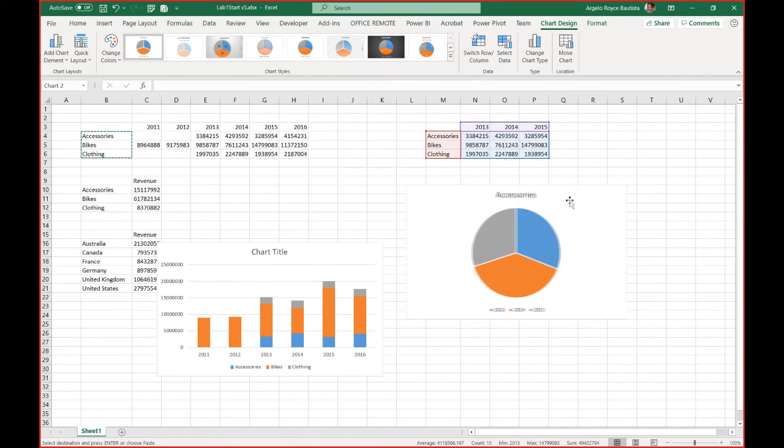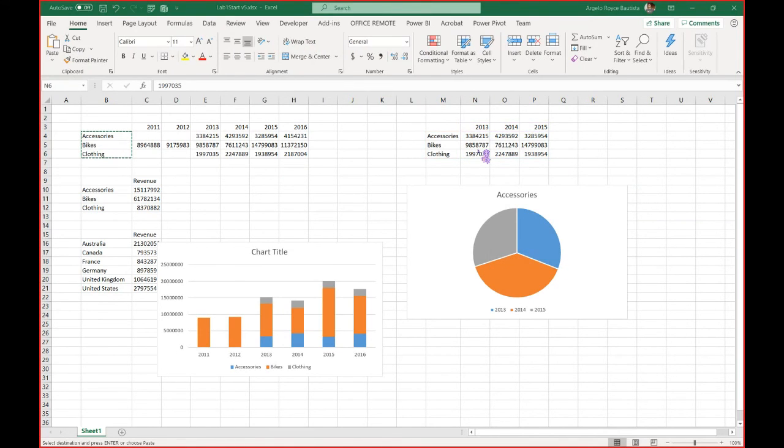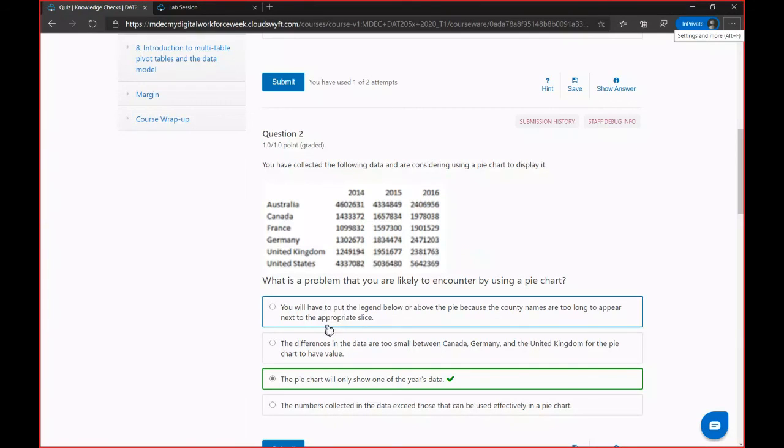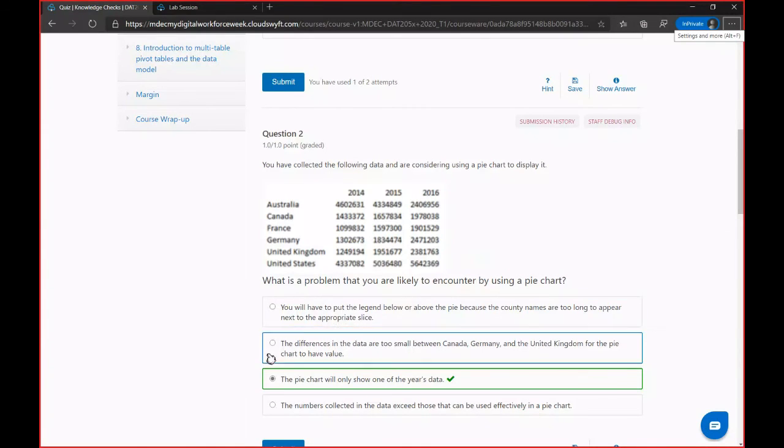As you can see, what you're going to see is actually a total of everything, a total of all the years, if I'm not mistaken. I think this is 3 to, yes, it's the total of everything. So in this case, the pie chart will only show 1 year worth of data.